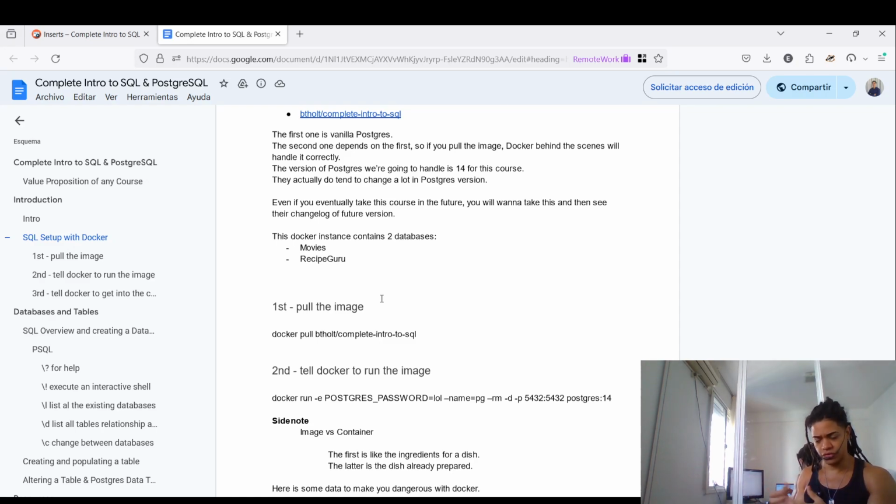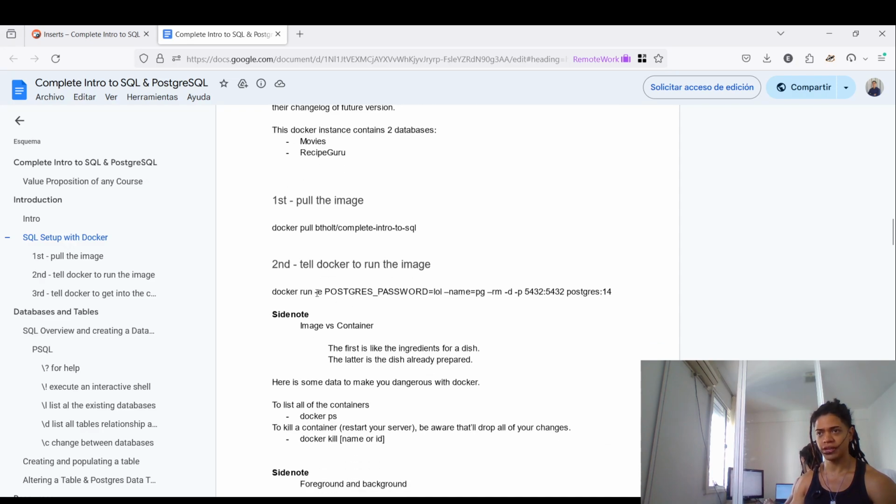So first we pull the image, and then we run the instance by passing several flags. For example, here we're telling it this is the environment variable, like the Postgres password, and the name of this container instance as a way to identify it. This flag indicates that after you run the command, please detach from it. I don't want to be inside of the container.